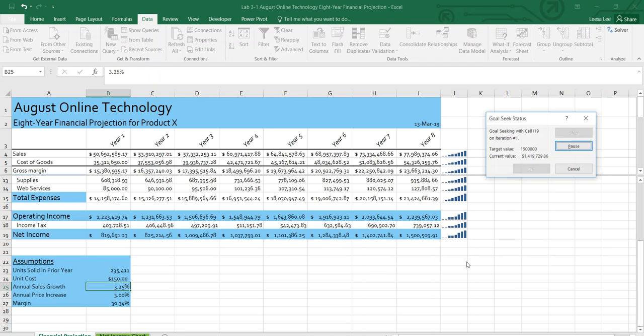So I'll hit OK, and you kind of watch Excel work, and it turns the net income into $1.5 million, and you can see that it changed our margin to 30.34 from, I don't remember what it was before, it was 20-something. All right, so that's how managers and planners and business owners use Excel to figure out how to meet a certain income need by changing their margin in this case.